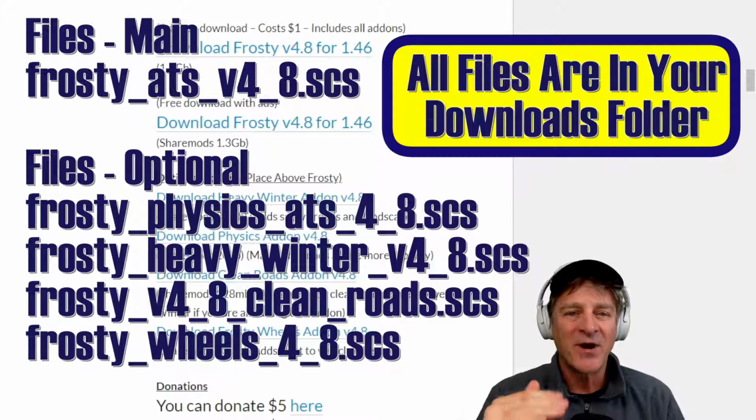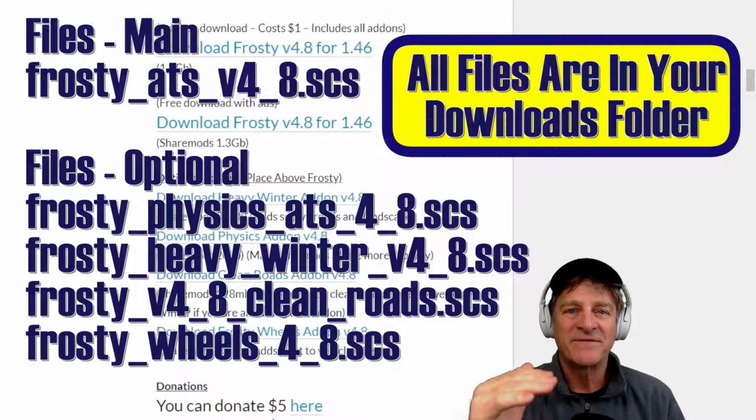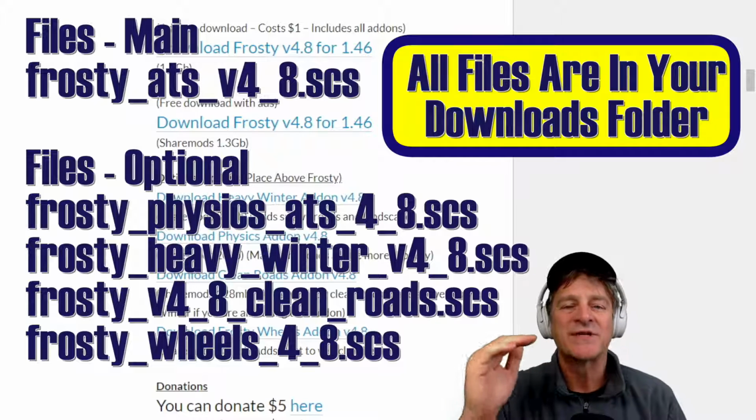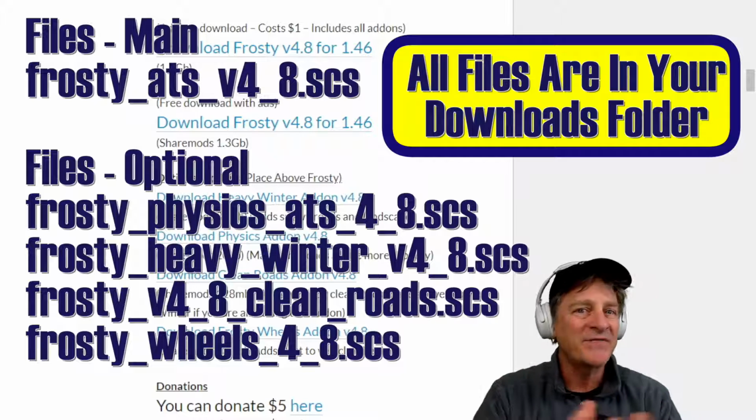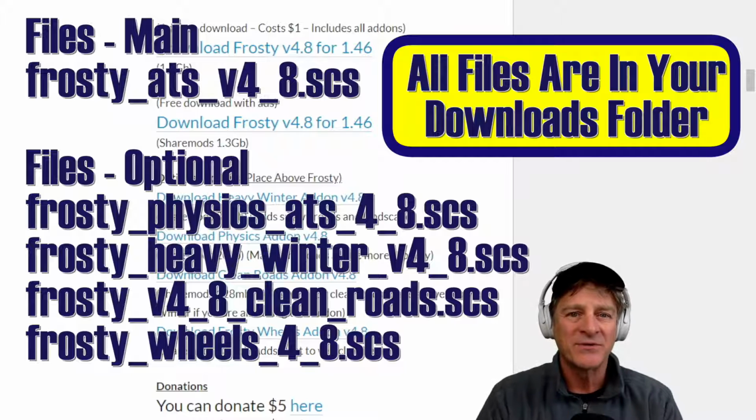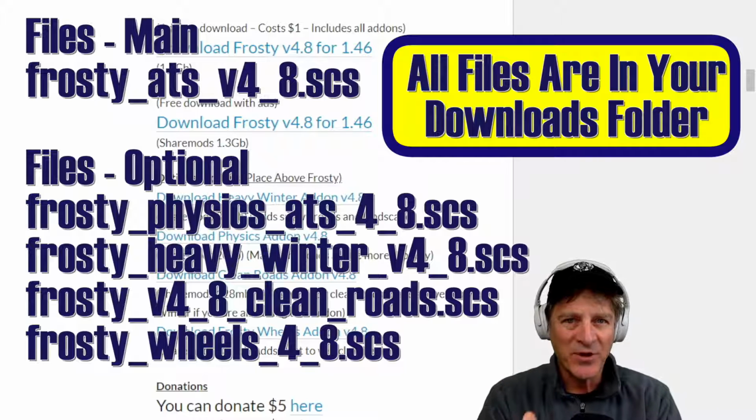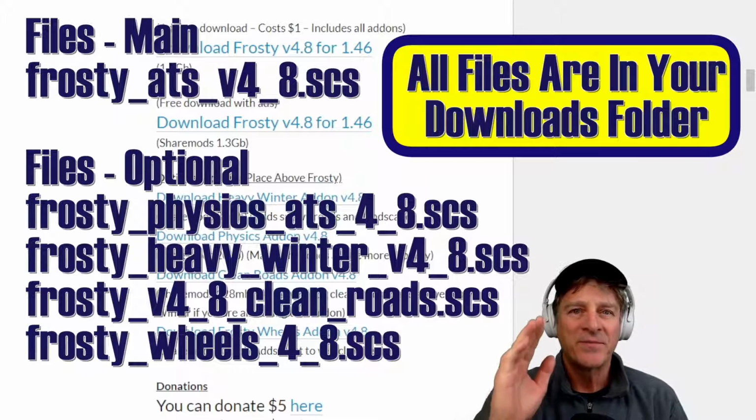The other 4 optional mods: Frosty Wheels, Frosty Physics ATS, Frosty Heavy Winter, and Frosty Clean Roads, whatever version it is, and those are the files. Now, you don't have to unpack these or do anything else to them. You want to go to your downloads folder on your computer, and you want to copy all of those, and then you want to put them here.